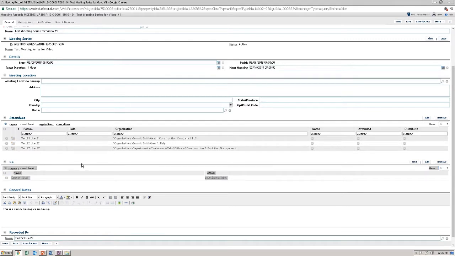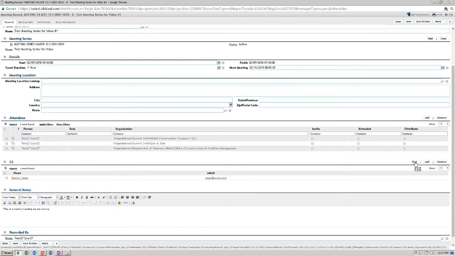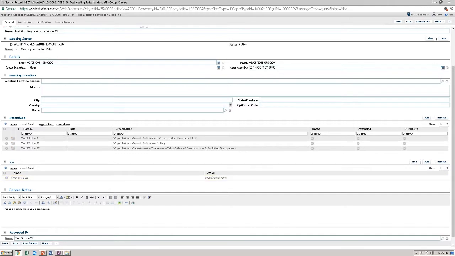You want to always start with Find. That way, if someone else may have already created the user, you'll find them first. Otherwise, you do click Add to create a new user. You can do that for any users that showed up to the meeting that do not have Tririga accounts.